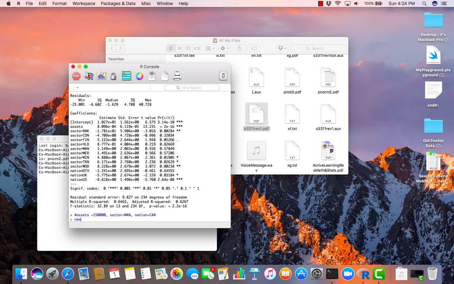So let's see what we can come up with. So I'll set up my new data frame. Now you don't have to put all of those in. Don't worry about that. You'll have assets equal 150,000. You will have sector equal. Now notice you have to put this in quotes, the MAN in quotes. Similarly, the nation, the CAN for Canada, also in quotes.